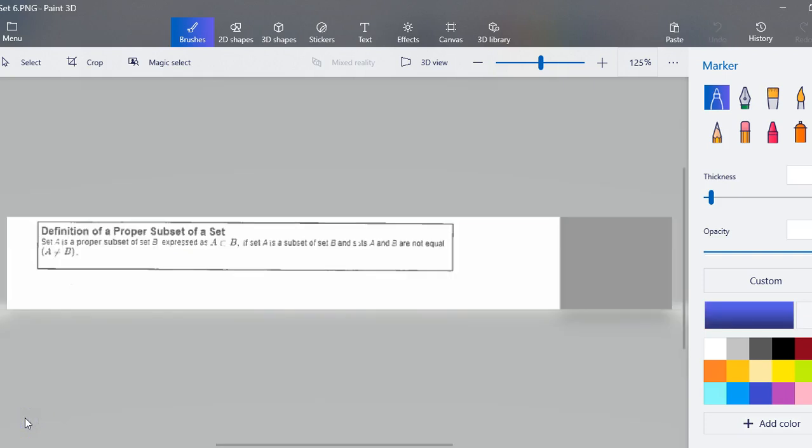I just skipped past some stuff that's in your packet that you will not be responsible for, and I'm going down to the definition of a proper subset. You need to know the definition of a proper subset. Any set A is going to be called a proper subset of B, and it's going to be expressed with this symbol. And we'll say A is a proper subset of B if it's actually a subset of B and they are not equal, they're not identical. So A is a part of B, but they're not identical. That's called a proper subset.